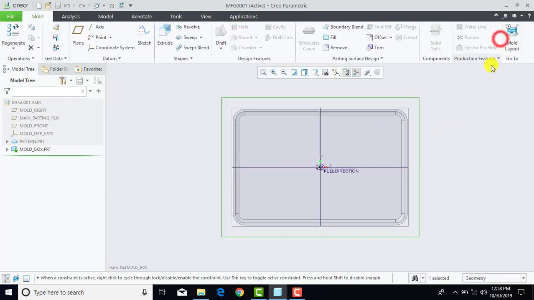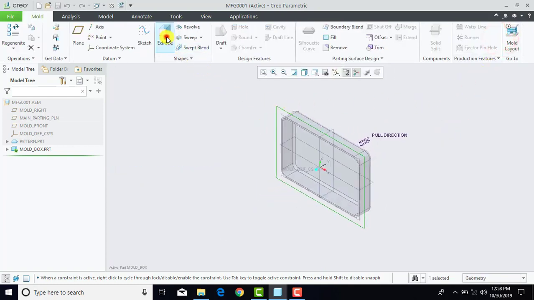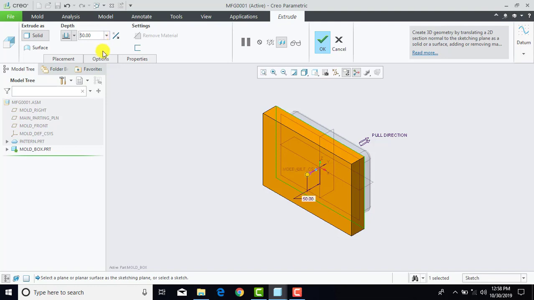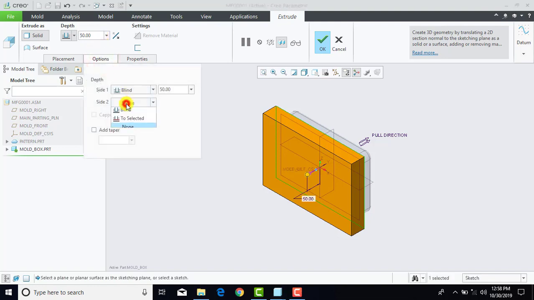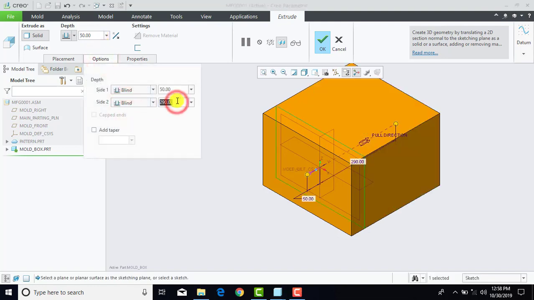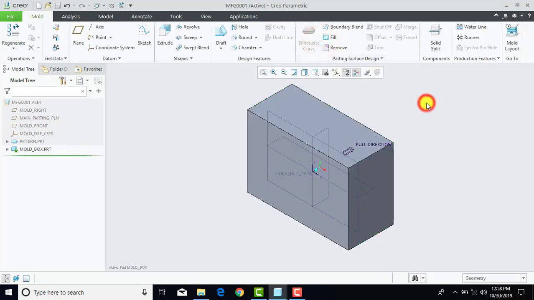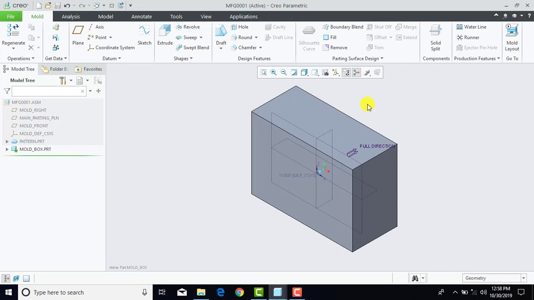Now we'll exit the sketch, then we'll go for extrude. Now in this direction we'll extrude it for 50 mm. Then we'll go for options, and inside too we'll extrude it for 100 mm. And OK.